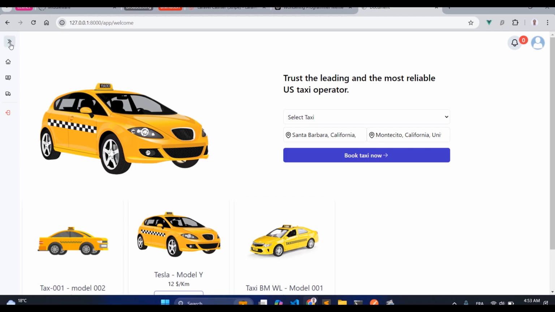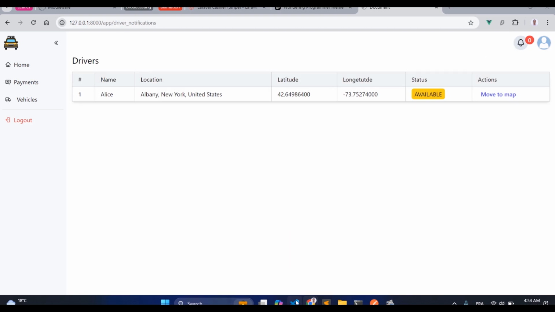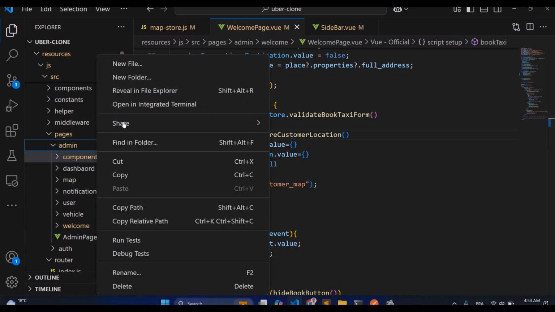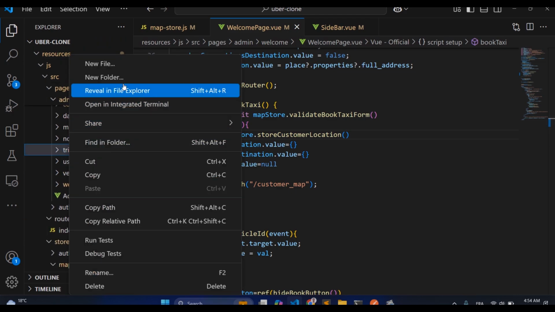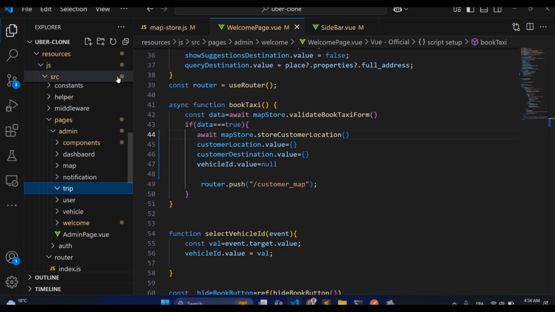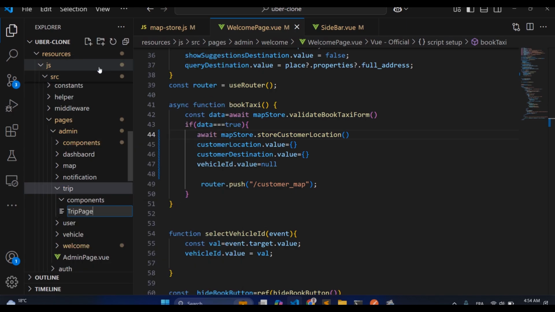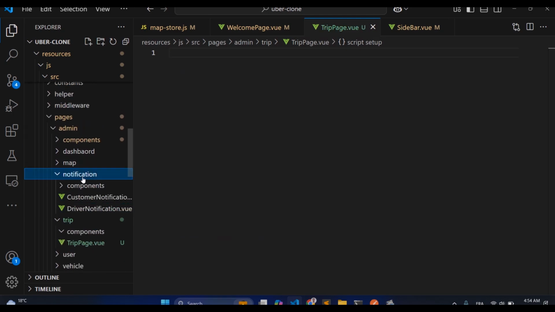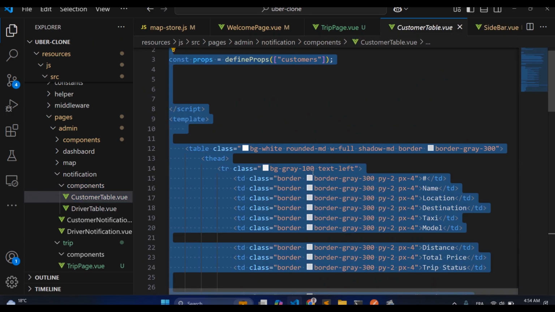Now let's create another page here, which is the trip page, where we're going to display a trip of a customer. I'm going to insert the admin folder and pass here trip. We're going to put in the component folder, pass here component. And in it, I'm going to pass in trip page view. You can see we got a notification folder right here. I'm going to copy the customer table data.